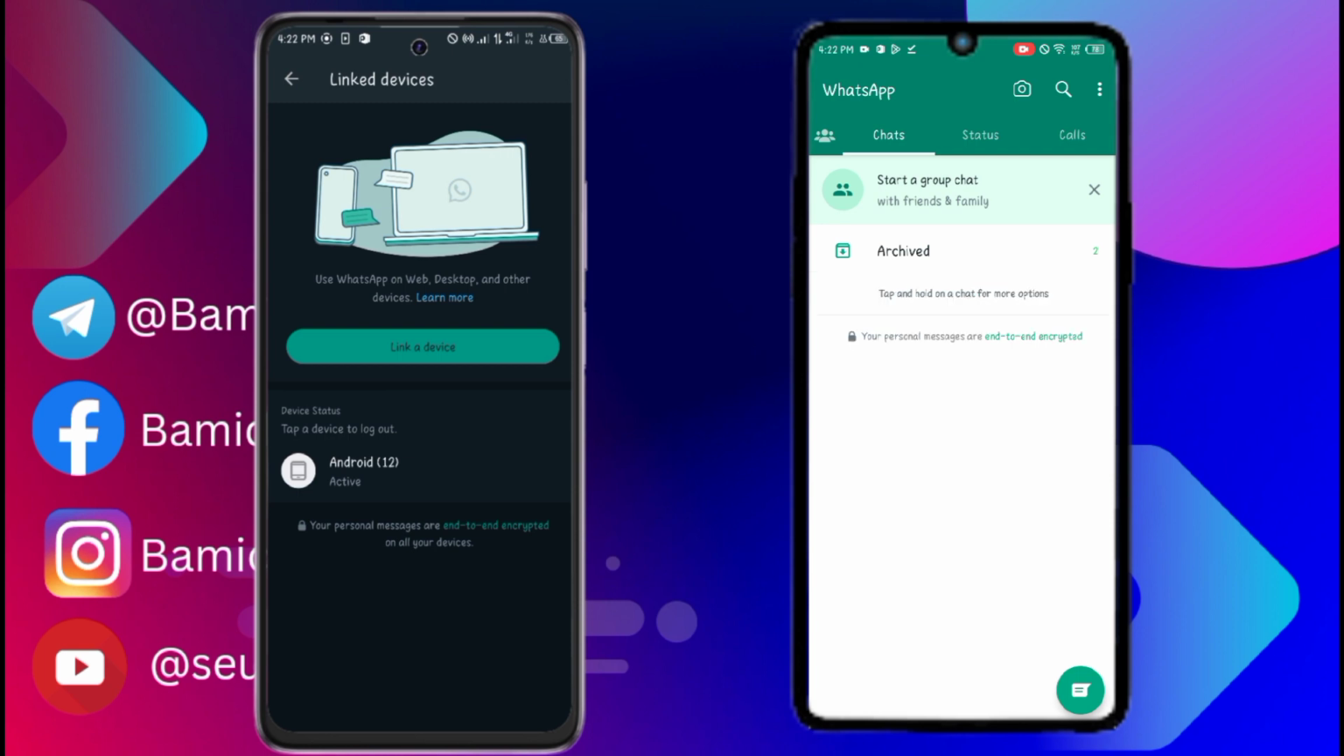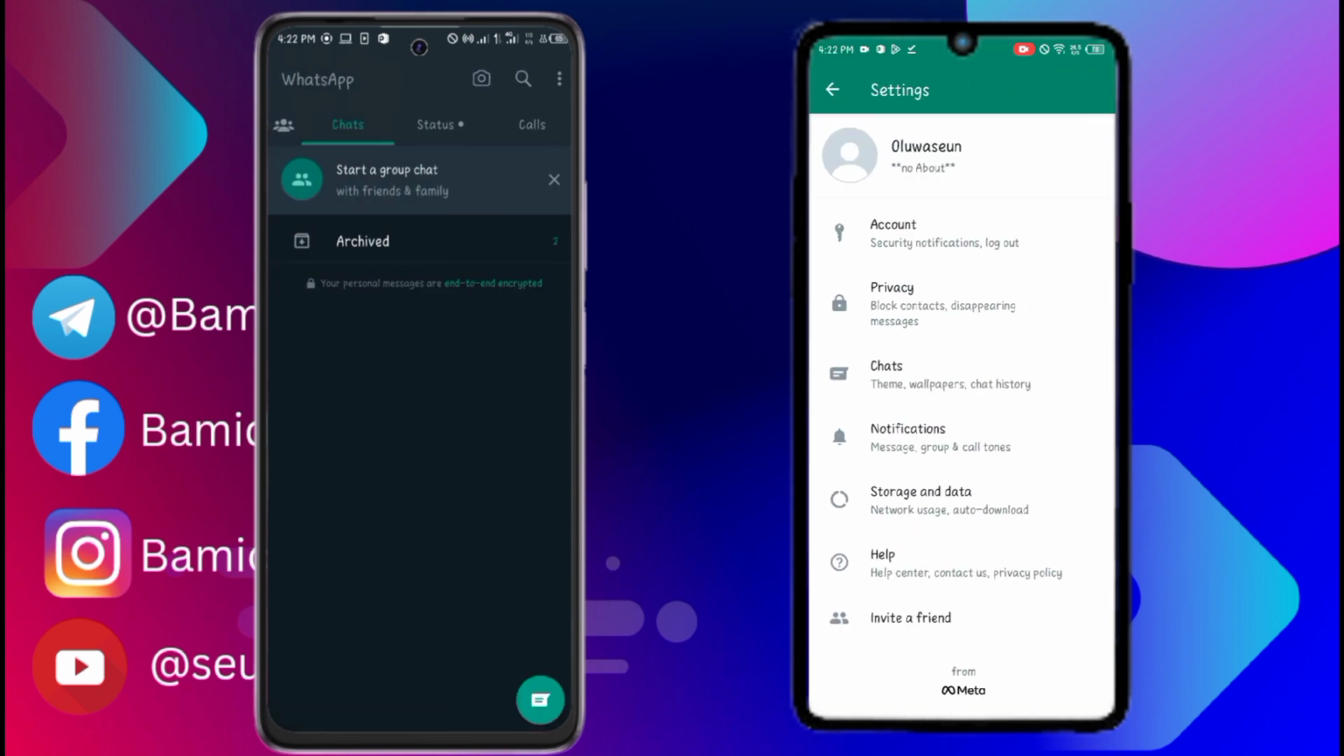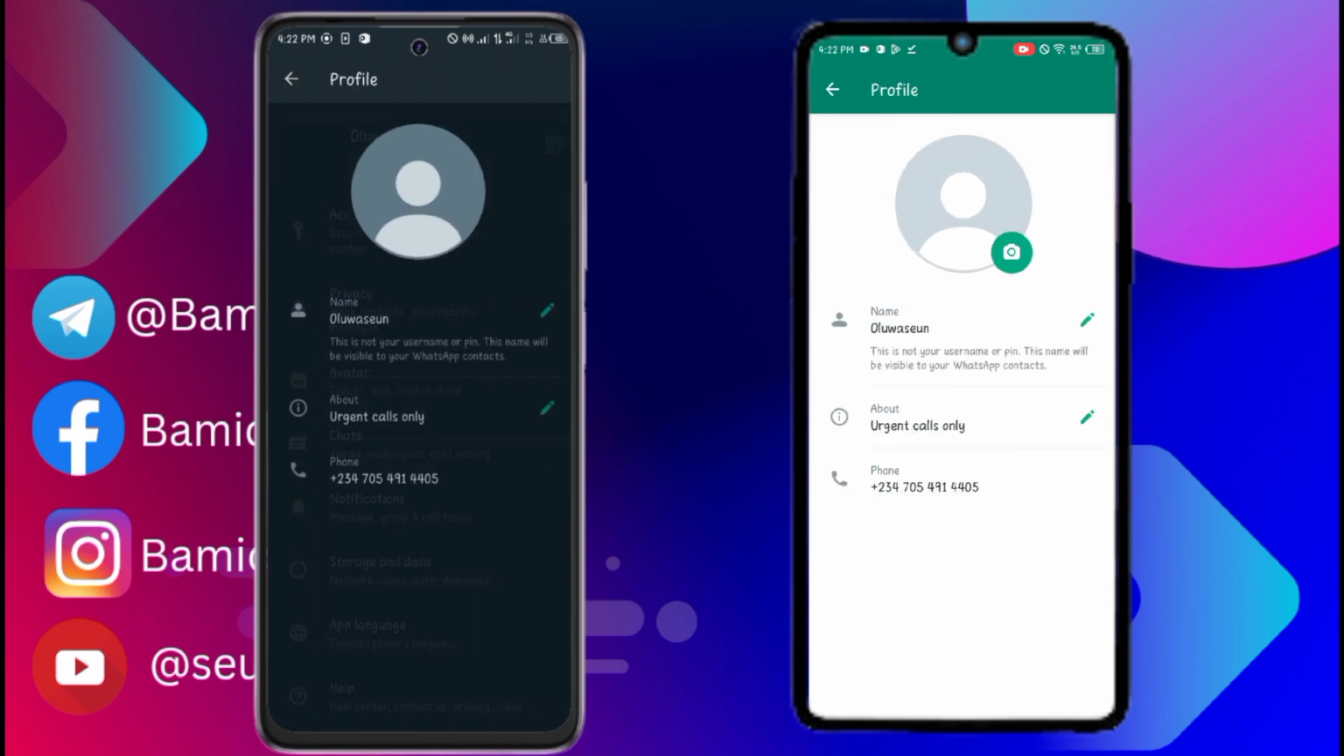So now guys, we successfully linked my WhatsApp account to the second device. So as you can see now, I have one WhatsApp account on two devices. So just how you can just do it.